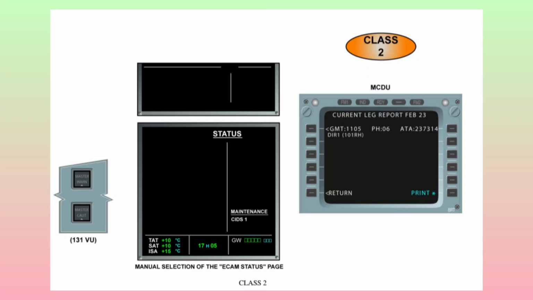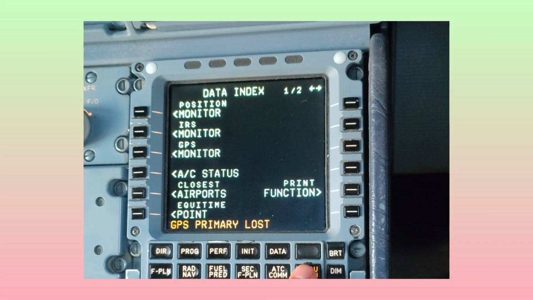If you talk about class 2, all class 2 failures have no immediate operational consequences and can be displayed on request on the ECAM status page under the maintenance title. You can display this class 2 failure on the MCDU as a last or current leg report, last or current leg ECAM report. Class 2 failure has to be repaired within 10 days, and you can refer to the MEL, go without condition. Just for example, cabin intercommunication data system fault. So we'll go through it practically.